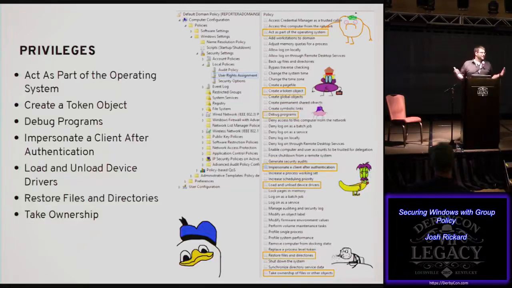So you have these individual specific rights, like create a token object. That's basically creating a security access token on behalf of that user so a process can use it to elevate or go across the network. Why does it need it then? It never needs it. But by default, all of these privileges actually go to administrators. If you're a local administrator or in the administrator group, you have all of these rights.